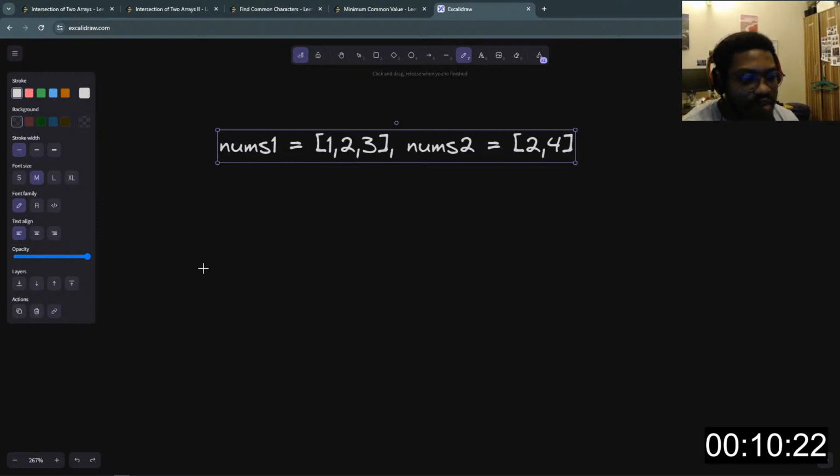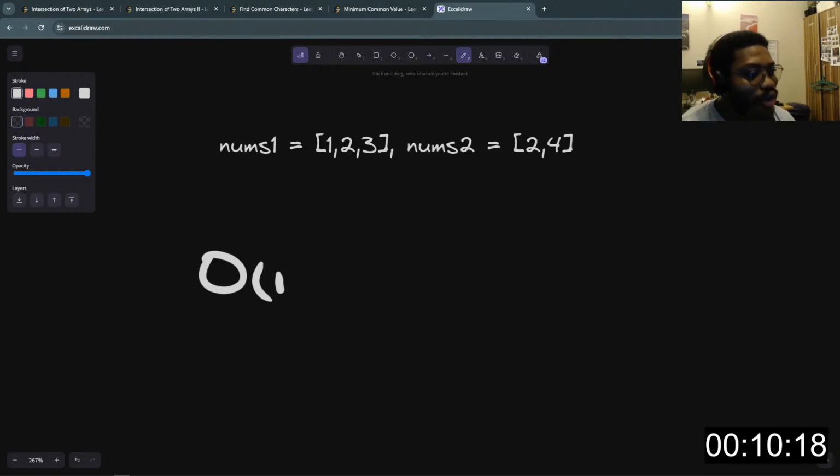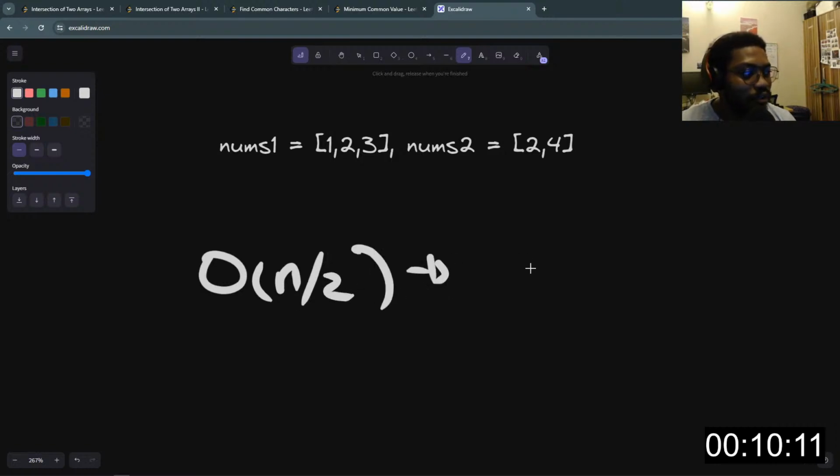Binary search takes O of n, or it would have been O of n, but since we are searching half, right? It's going to be O of n divided by 2, which is faster than O of n, right?